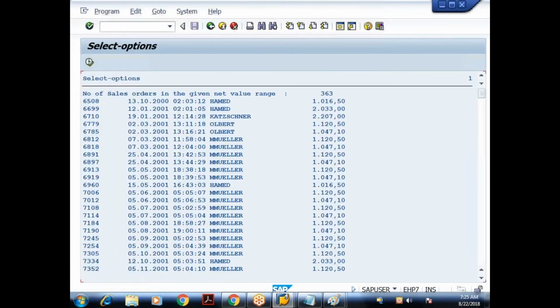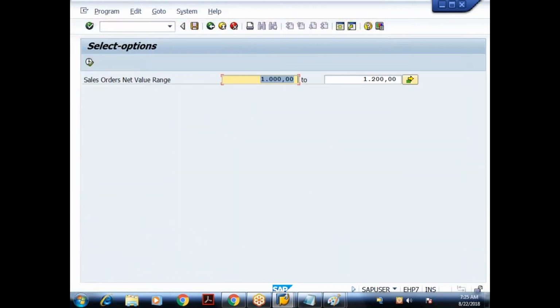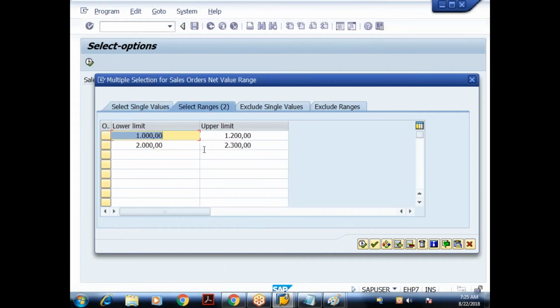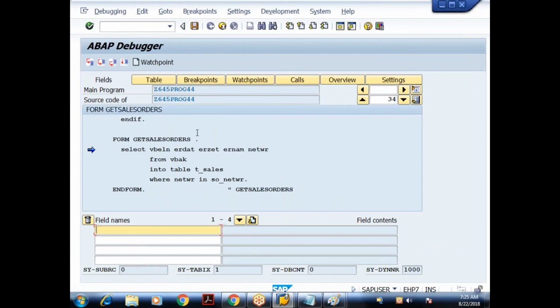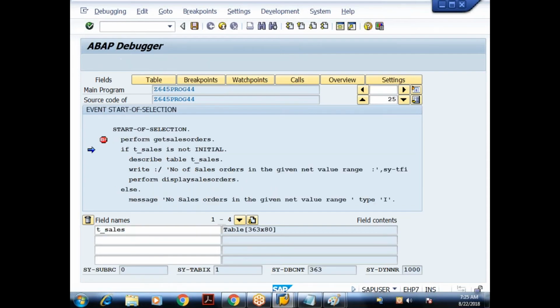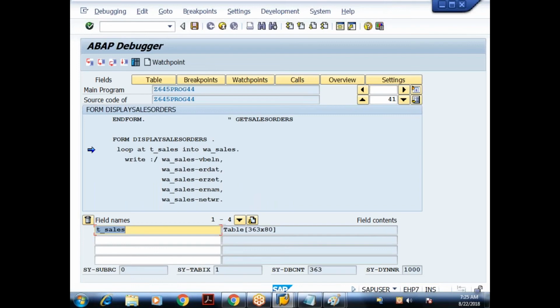Now, here only let me cover one point. Once again, observe. This is my first range. And I'll give another range also on the selection screen, 2000 to 2300. Execute this. Okay, how many records did I get? Some 363 records. Okay, done. If it is not empty, I'm counting it, I'm displaying it. Done. Now I'm trying to loop and display.